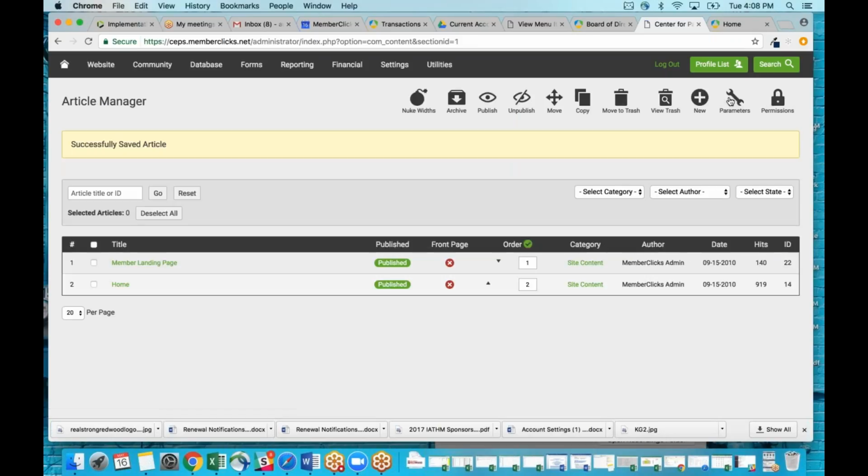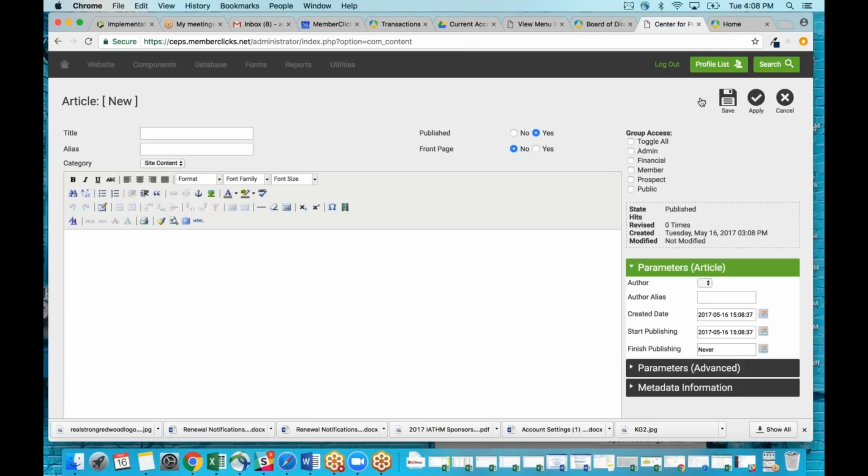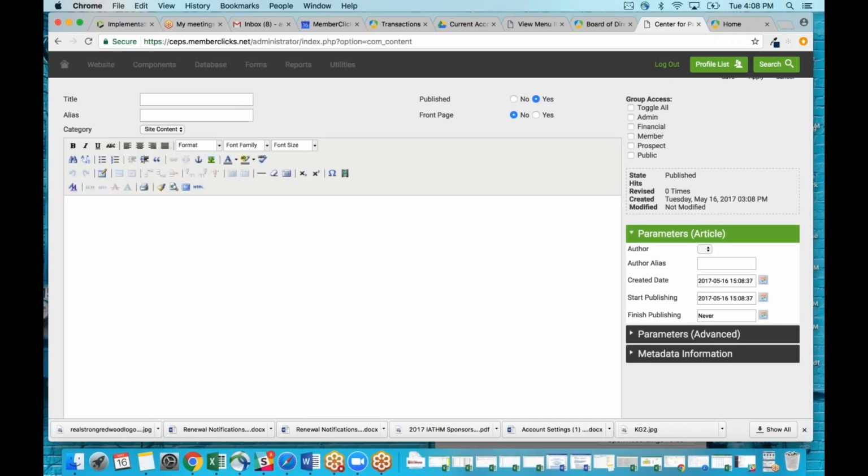And then to create a new article, I'm actually going to be selecting this new button. And that's going to create a new article for us. For our example today, I'm just going to create an about page. Now, this title is not going to be seen anywhere on the front end. It's really just to help you know what is inside of this article.